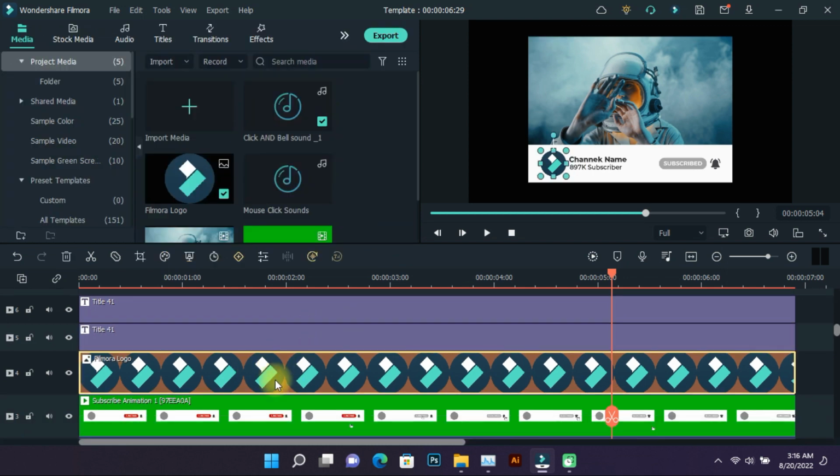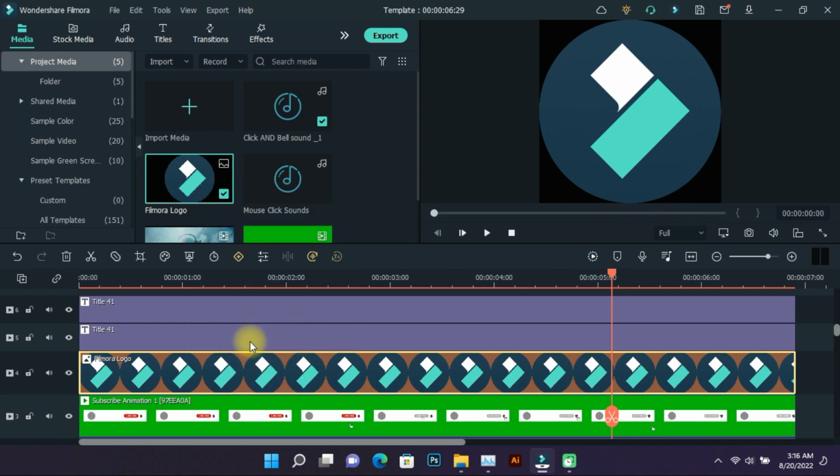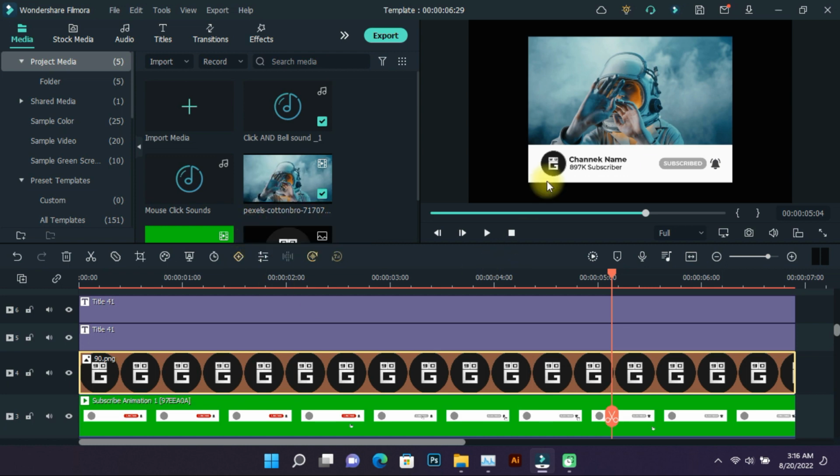Now if you want to change the logo, then for that come here on the logo, right click, select relink media, then add your logo. After adding the logo, it may need a little adjustment.